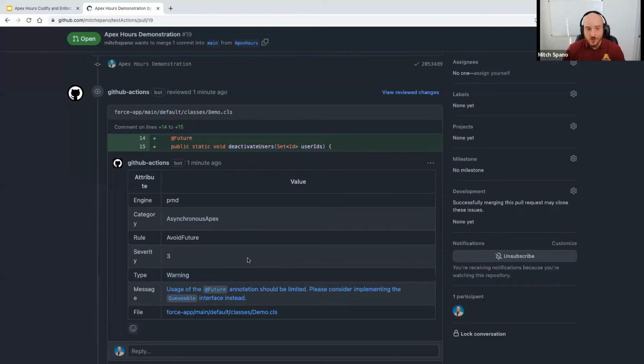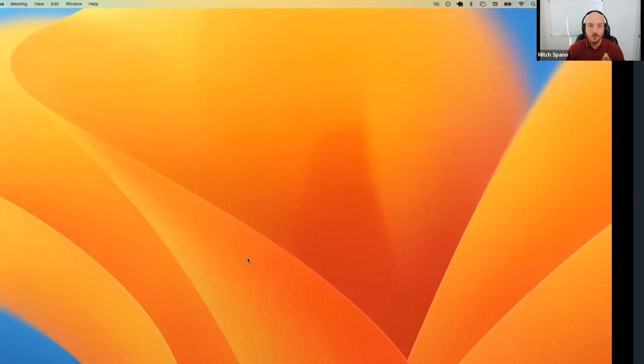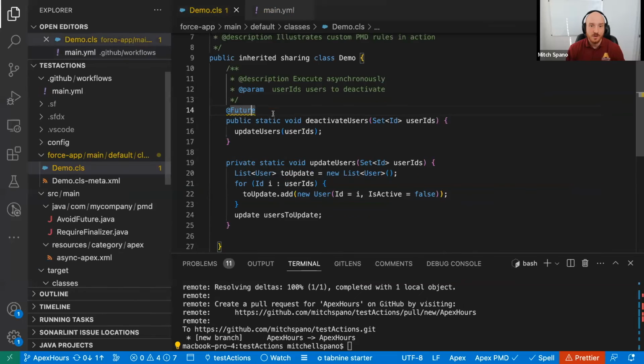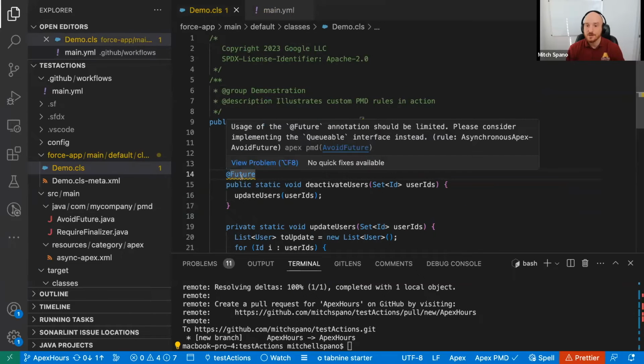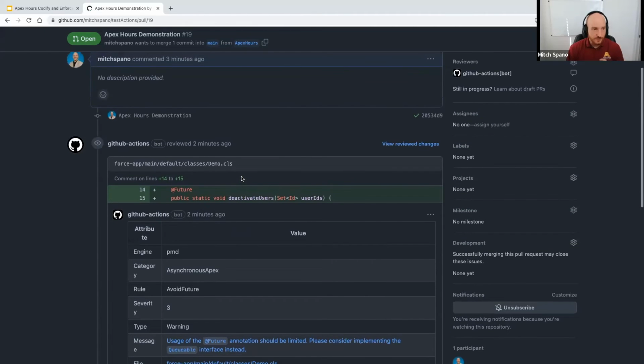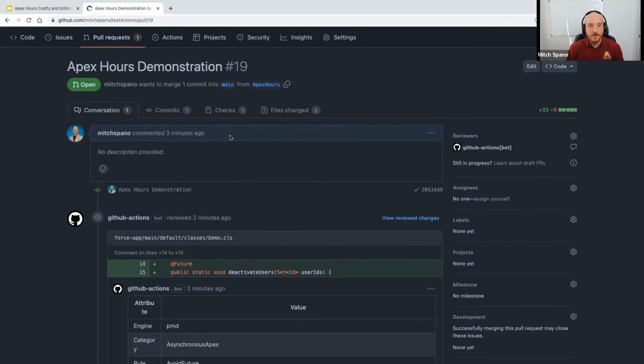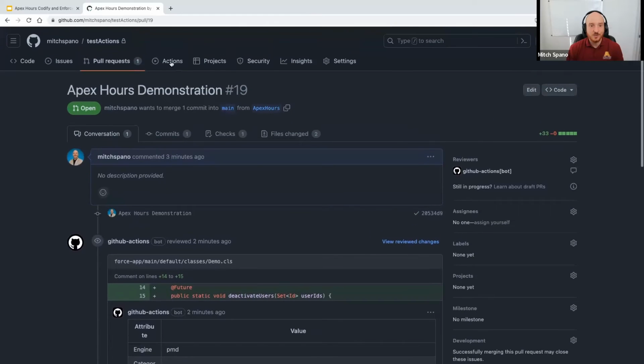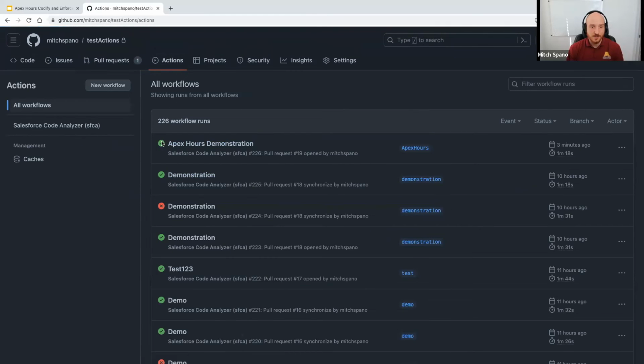So with this, you can automatically surface these findings, not only within Visual Studio Code, right here within the yellow squigglies, but also for anybody who's performing a code review on the proposed code changes that you have defined. Now, this is great that we get the bot to generate the comment that contains the findings. This is very cool stuff. However, it still says that the action was successful. So if I take a look at the action, it says, oh okay, we got a green checkbox. Apex Hours demonstration was successful.